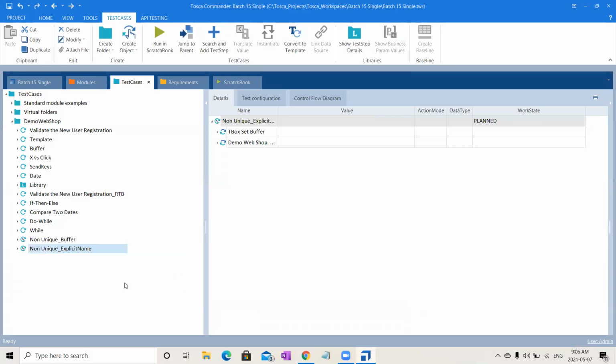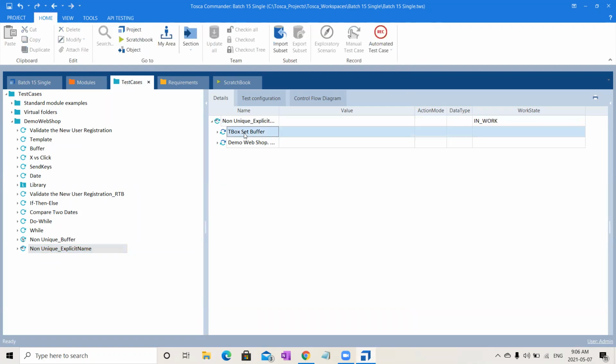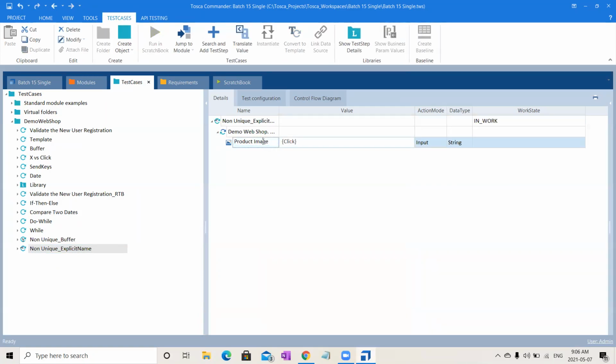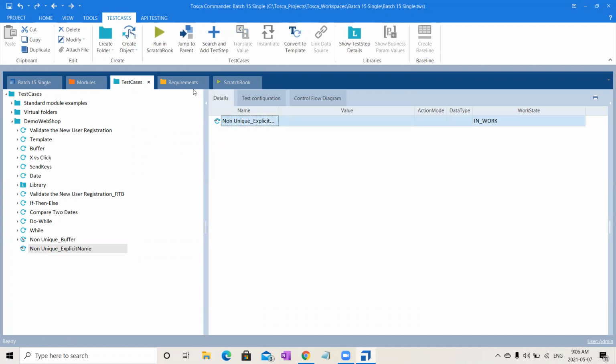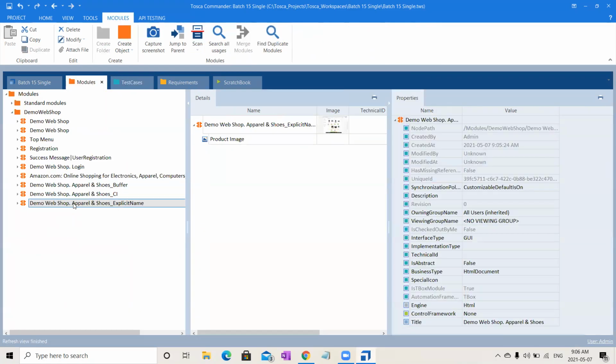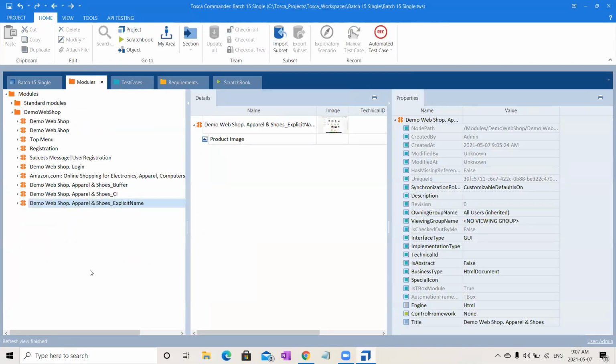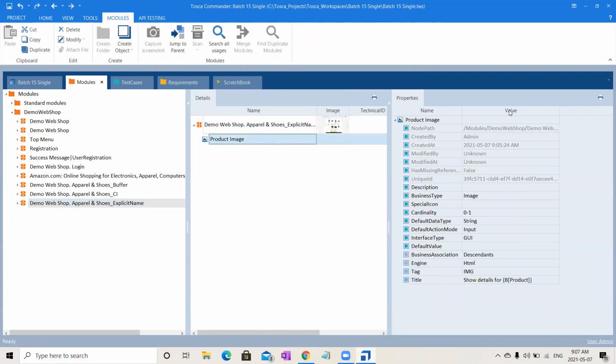What is this explicit name? Why do we use it? If you observe, can we change anything in this name area? Did you try doing this? See, I'm clicking something. Can we change? No, we cannot. Okay. So how do we use it then? One second. I'll just drag this and drop it here. Now already I have these properties for the product image.